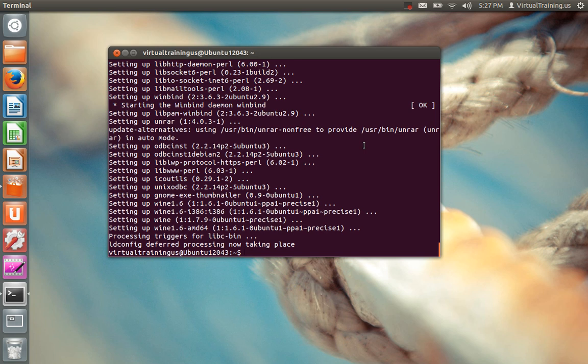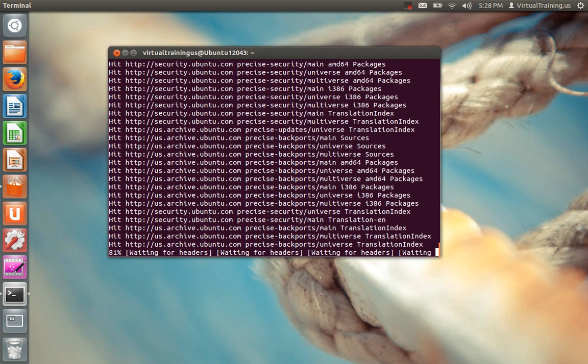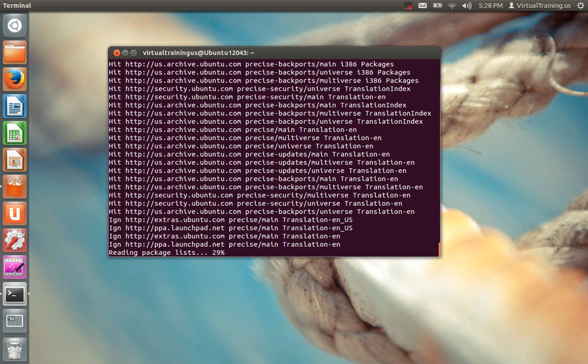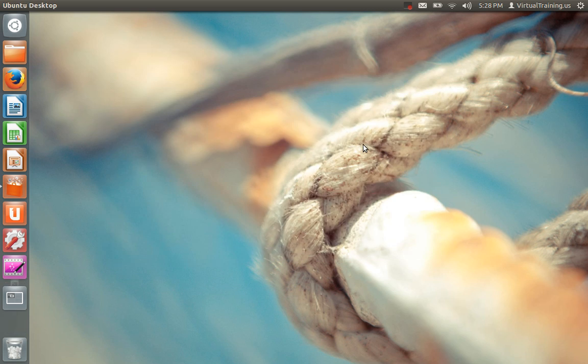Now, the one thing I like to do, just to make sure there's no loose end, is to run the update command one more time. So go ahead and do sudo apt-get update. And it's going to ask you for your password. And once the update is done, we'll close the terminal window and configure Wine. Okay, so the update's done. Type in exit.